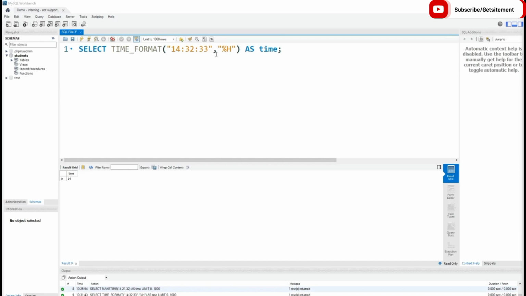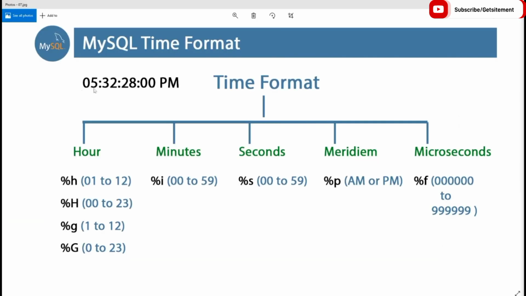You can extract hours, minutes, seconds, and milliseconds also. MySQL provides a lot of time formats like hour. Let me show you the list. Here you can see a time: 5 hours 32 minutes 28 seconds and 00 milliseconds.